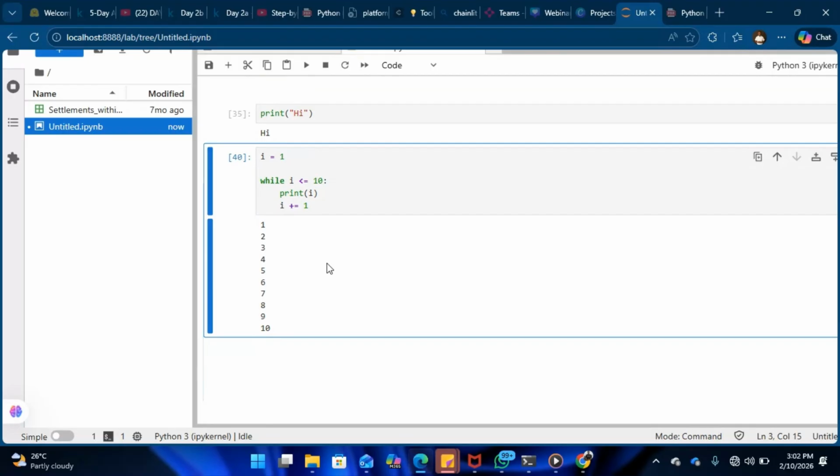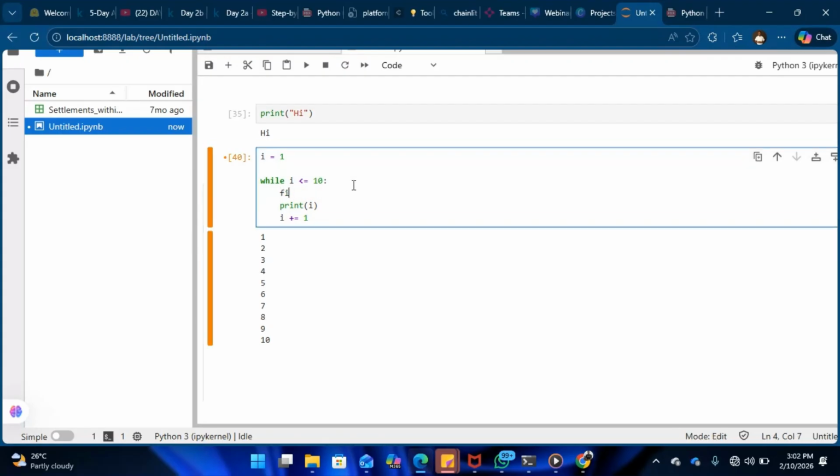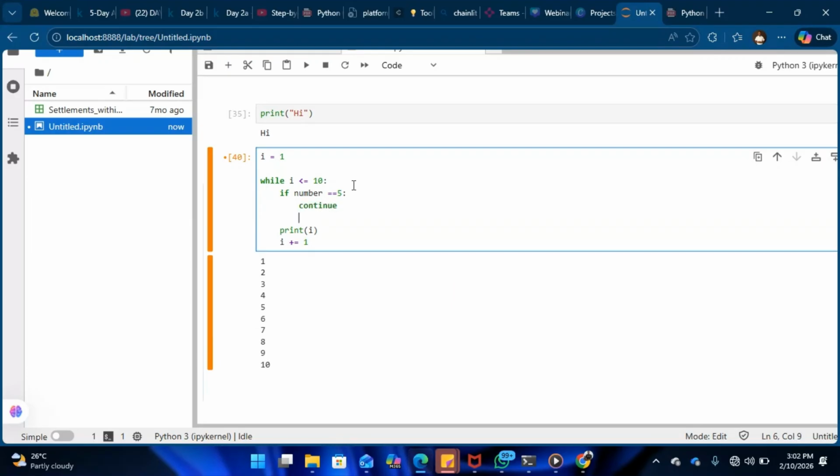But what if we want to skip 5 and 6? Right now you can see where continue will come in. So we can now say, let's first see how we can skip 5. If number is equal to 5, we will not ask it to print, we'll just tell it to continue. Else you print this and then you add 1 to it.